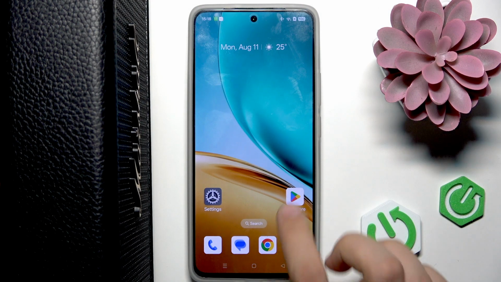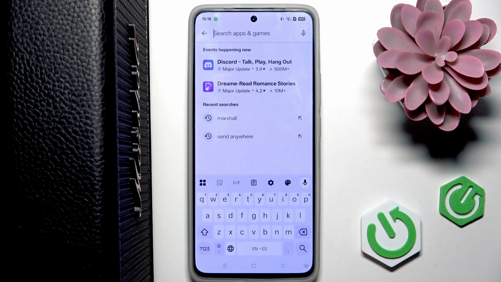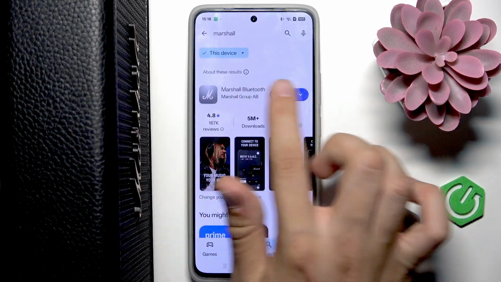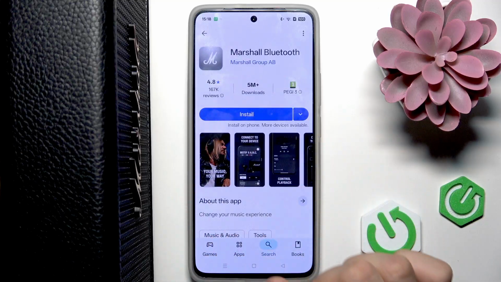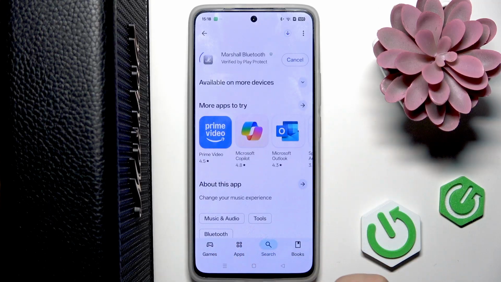So at first we have to go into Play Store and here into search. In the search bar we have to search for the Marshall. And here we have our application called Marshall Bluetooth. We have to tap that, and here we have to tap this install button here.